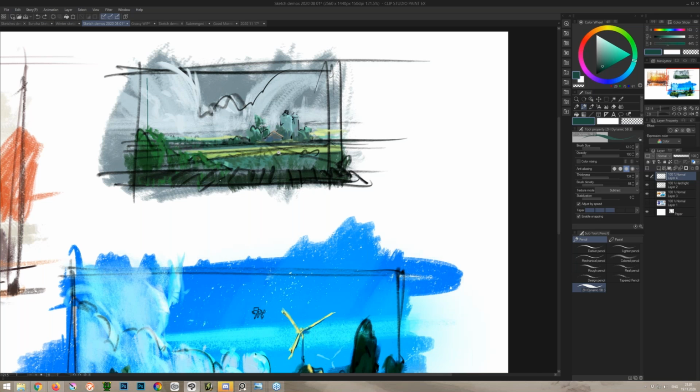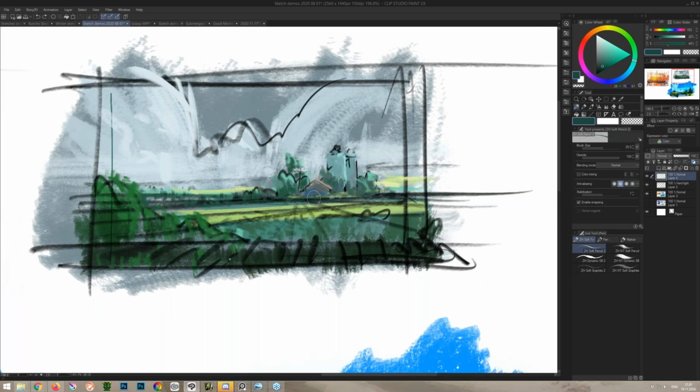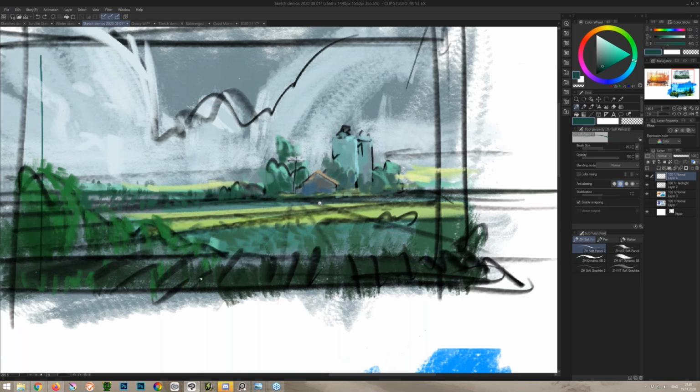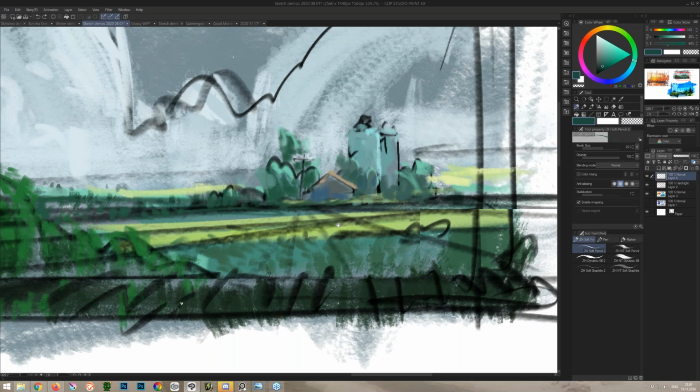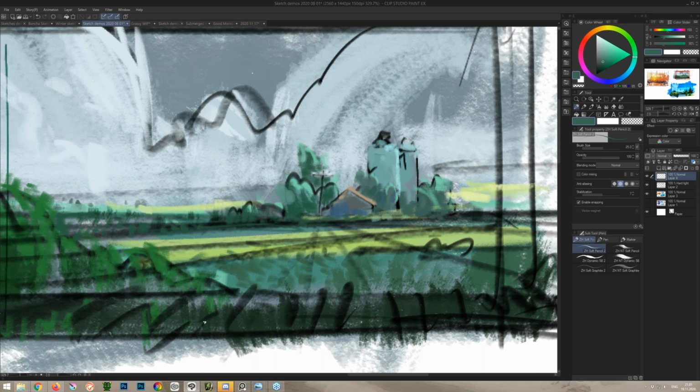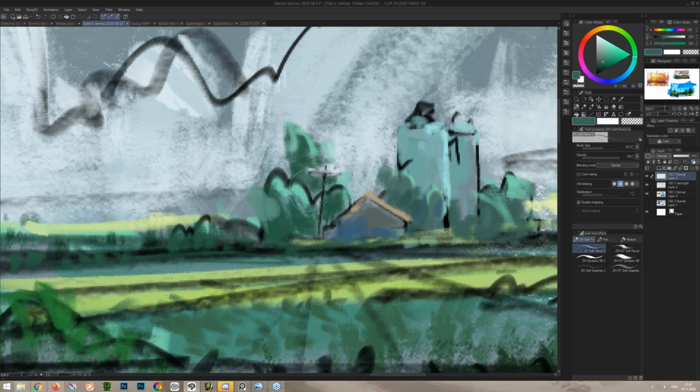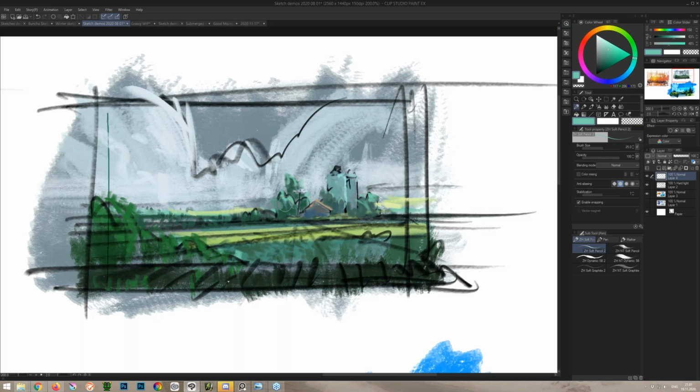Right. Another question: you mentioned that you work side by side with Clip Studio and Artrage. What's your favorite feature of Clip Studio Paint? Oh, my favorite feature is the brushes. I like the customizability. Let's say customization of brushes.